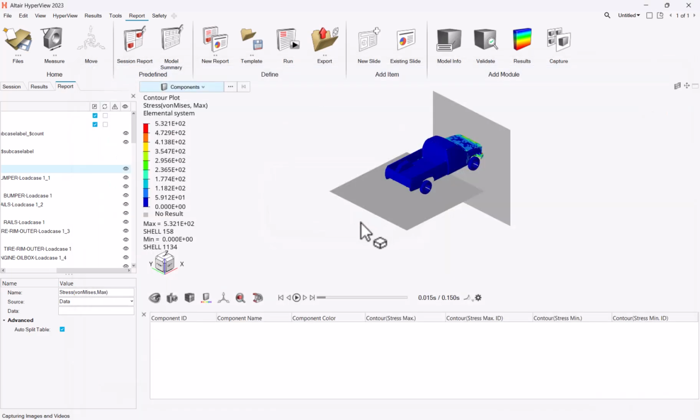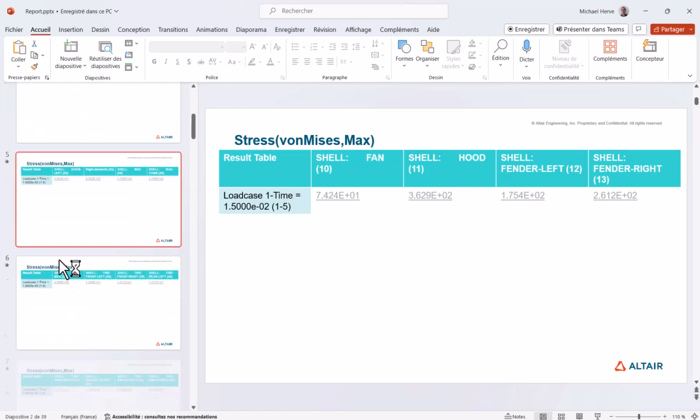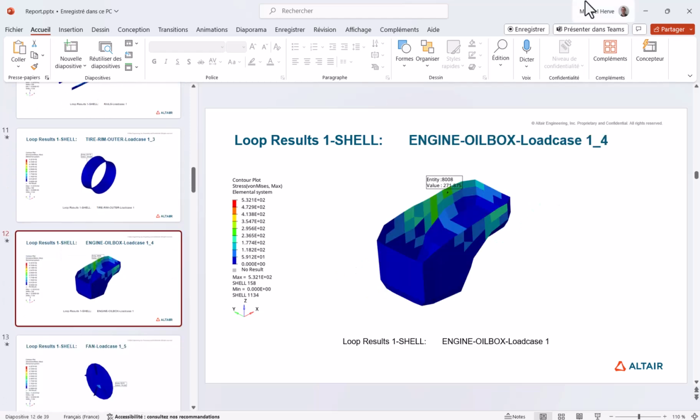Okay, so let me reload it. And once it is completed, it will open automatically. And you will see that all your pictures and tables will be already included into the slides with the different results.